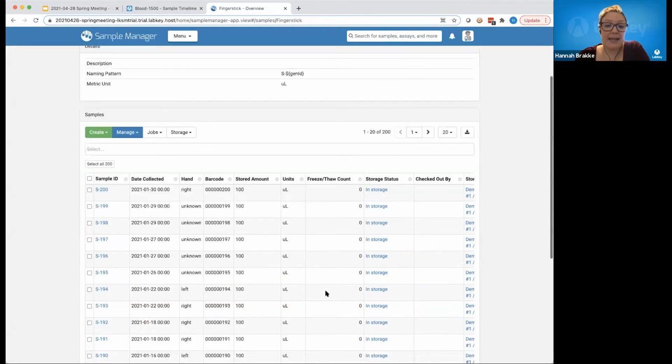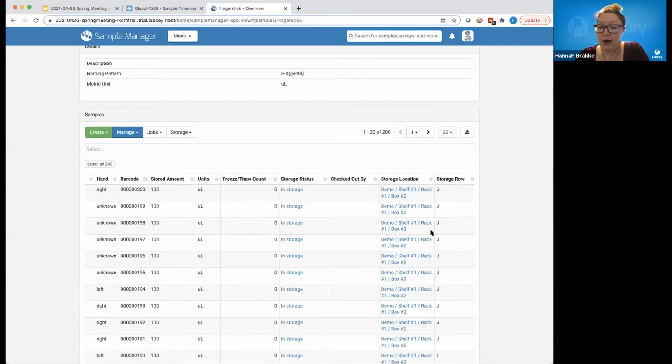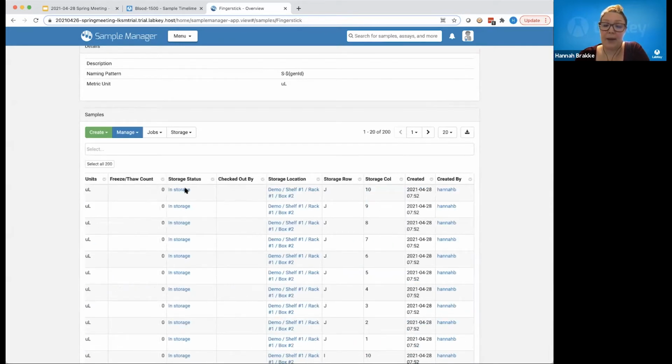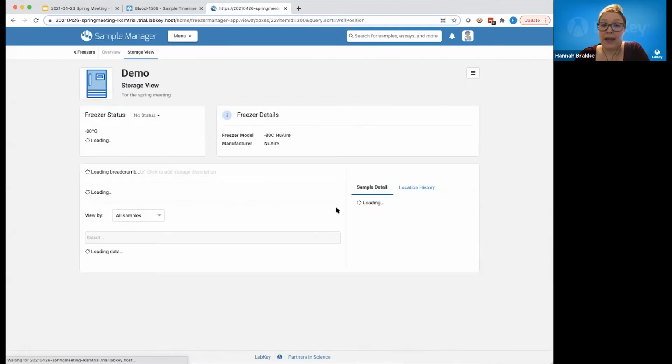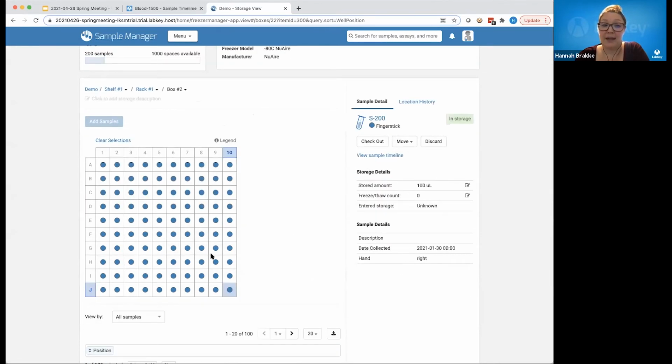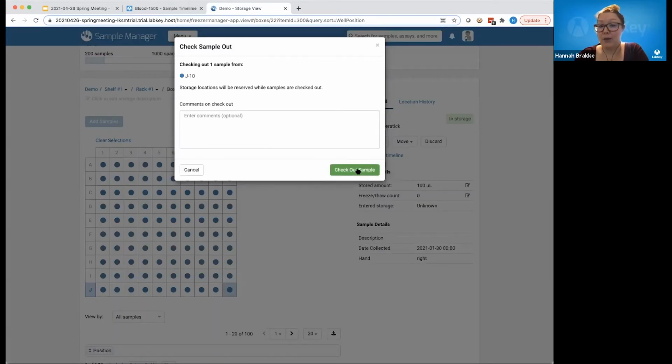I think my internet is unusually slow this morning. But now we can see that these samples are in storage, where they are in storage, and I can even drill in exactly to where that sample is. Here it is in rack 1, box 2, at this J10 location, right? From here, if I wanted to do my manual work and check samples in and out, I would be able to do that.